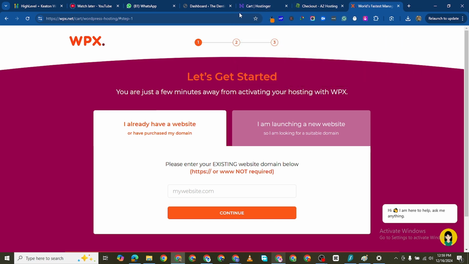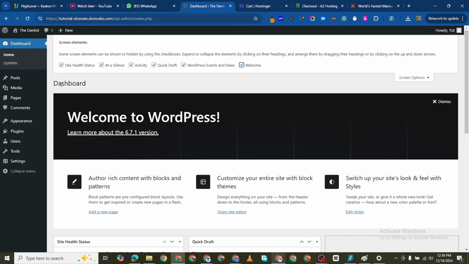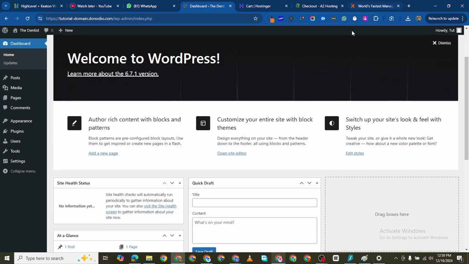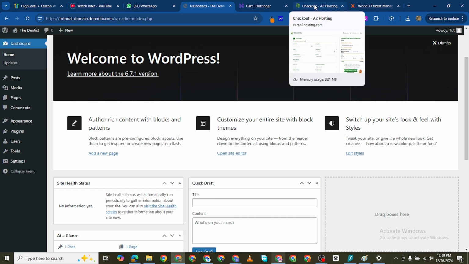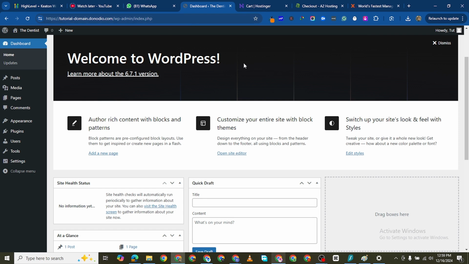So after getting your domain name and your hosting, the first thing is that you are going to install WordPress. It is easy peasy. I'm going to leave a link in the description on how to install WordPress on A2 hosting. So if you're getting A2 hosting, you can find the link on how to do that. You can also find the link on how to install on Hostinger on my other videos. So I'm not going to drag too much of your time.